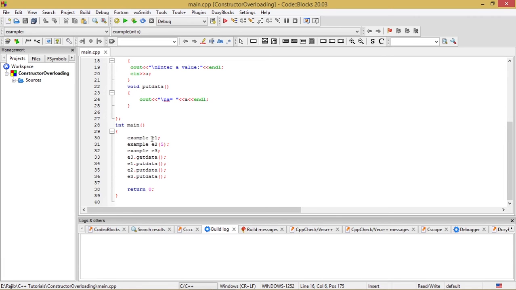Example E1. So Example E1 is an object of the class Example having no parameters associated with this statement, and therefore this invokes the default constructor. I'm writing a comment line beside it so that you can easily understand when you go through this program once again: invokes constructor.